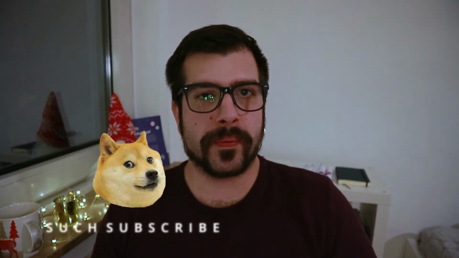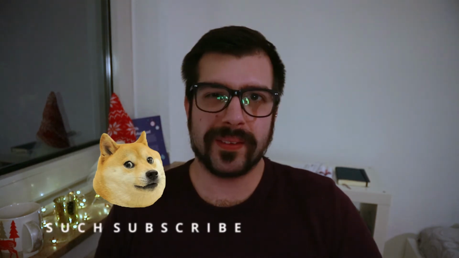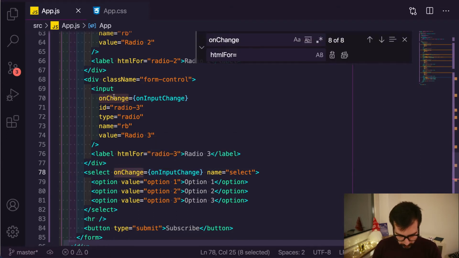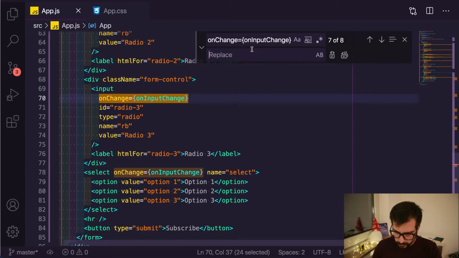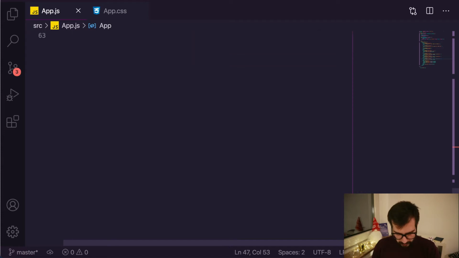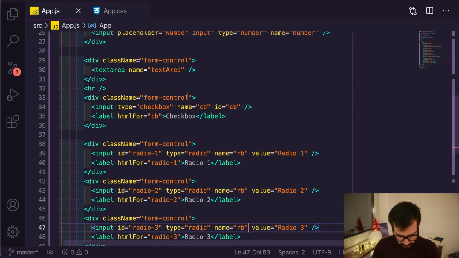Today I want to talk about the second method of handling forms in React and also fix the problem we had yesterday. So let's get started. We'll remove the onChange handlers here. So let me do this way. Nice. Let me clear this. Perfect.